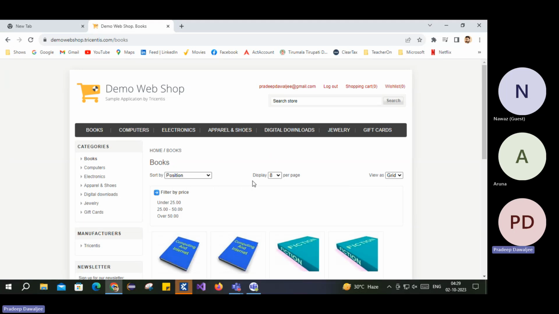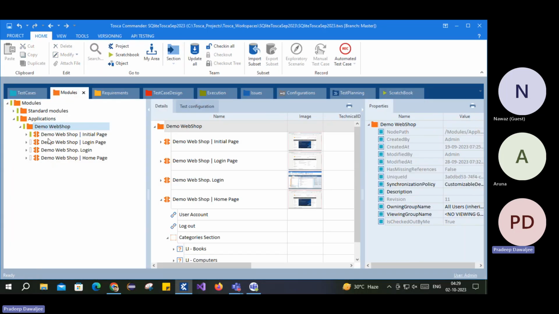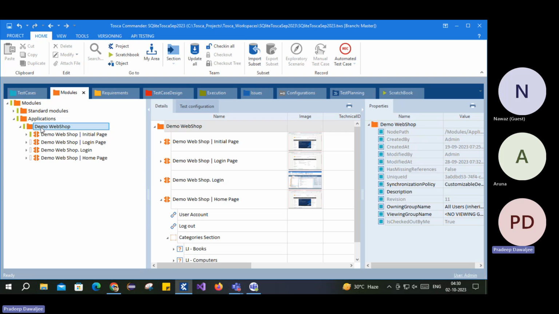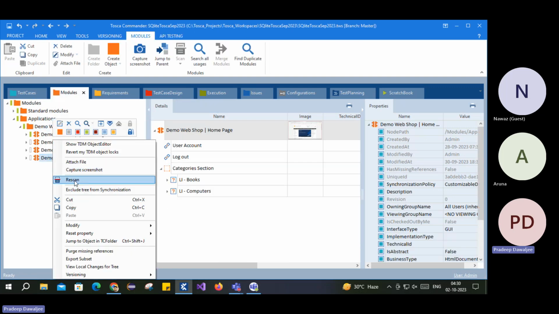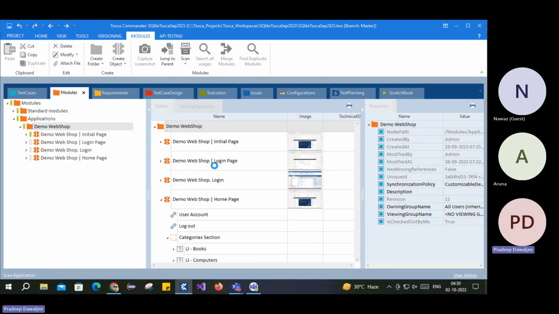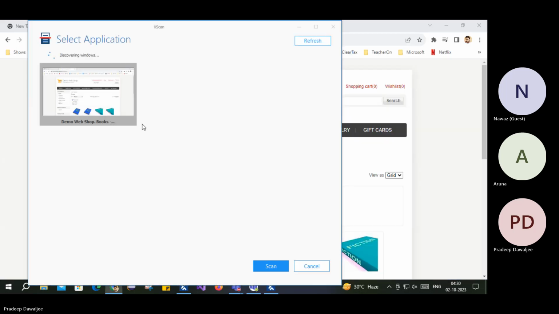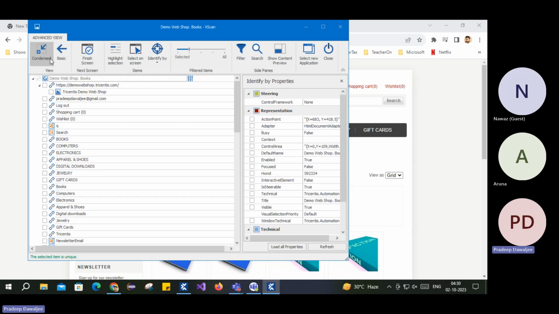After this, whatever we scan would be a different page, and we already know that there is no module for this books page. That is where we would be scanning a new one. If we already had one, we could rescan it. Right click, scan, and then application. I'll select this page and click on condense.